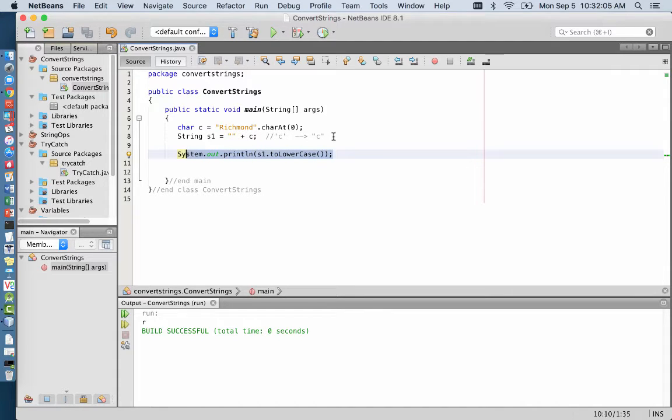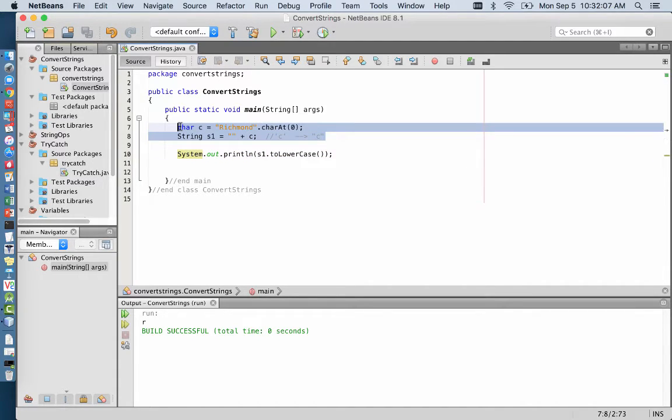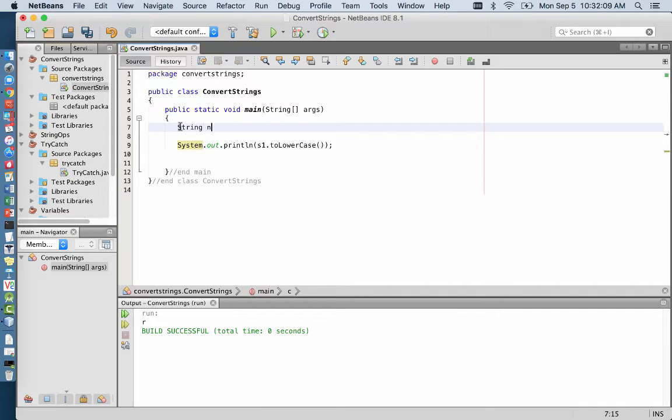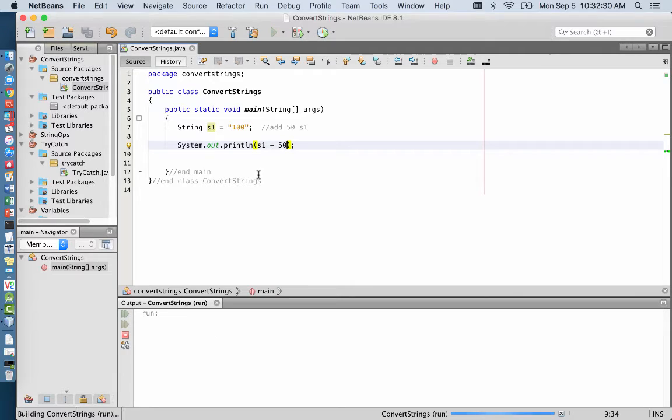If we started with something numeric as a string, we'll say s1 equals 100, and suppose that we wanted to add 50 to s1. That was our goal, right? Well, if we did something like s1 plus 50, what do you all think we will get? We won't get 150, right? We're going to get the concatenated value. So we're going to get 100, which was then concatenated with 50.